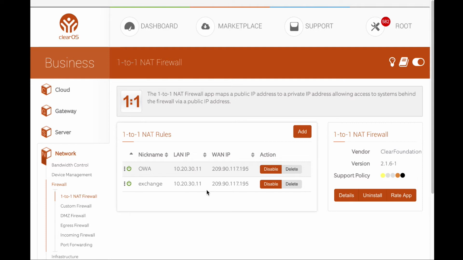So this is the way that you can secure your server behind ClearOS and still have a one-to-one NAT type relationship with that server. And it's very simple, done. Now, I showed you one-to-one NAT first because it's the most complex.